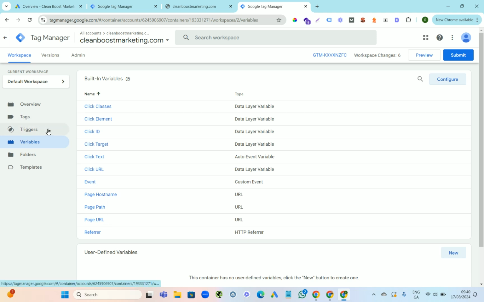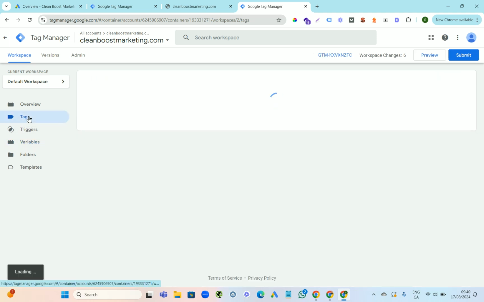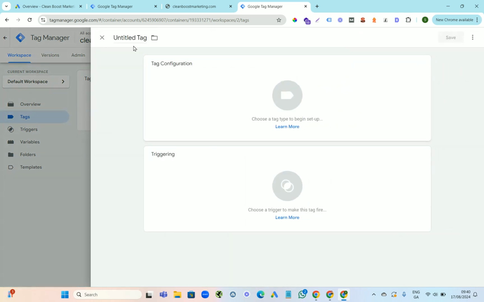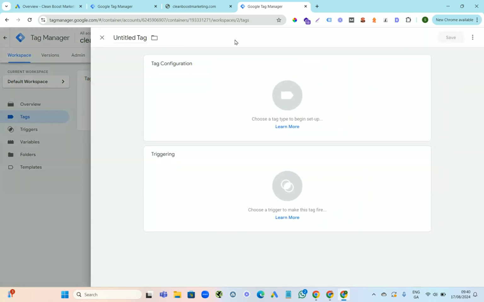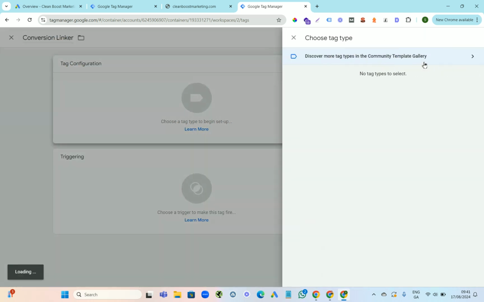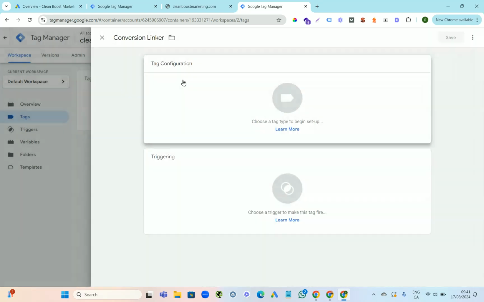And then we're going to go to our tags, and the first one I like to add, which everyone needs to add if you want to start tracking your Google Ads, is one called conversion linker. So we're going to go to tags here, go to new, and type in conversion linker. This is what I'm calling mine. This is just the name of your tag up here, so you can call it whatever you want, but this is what it's called on Google.